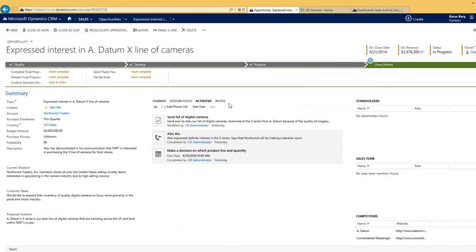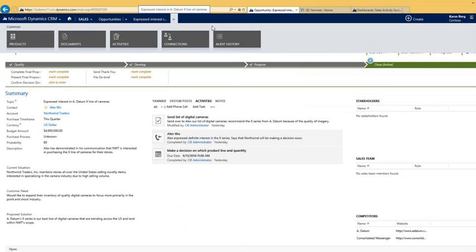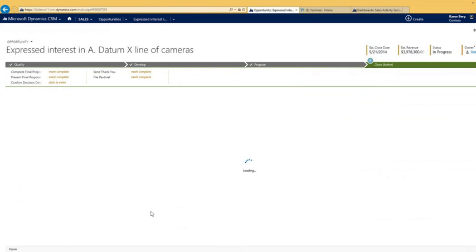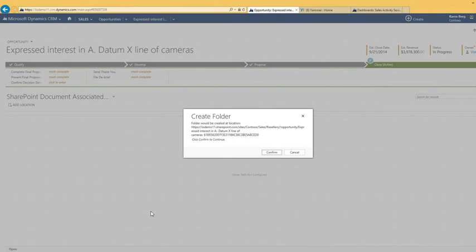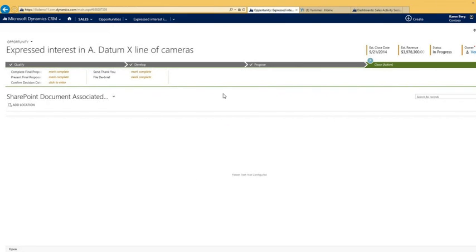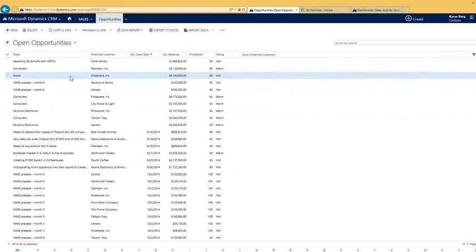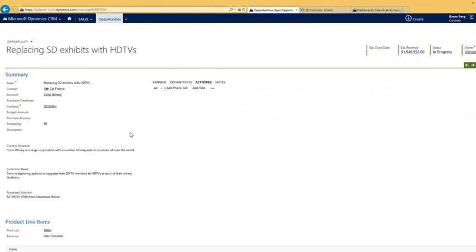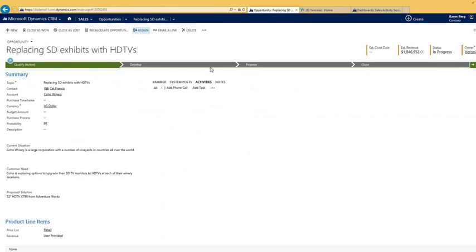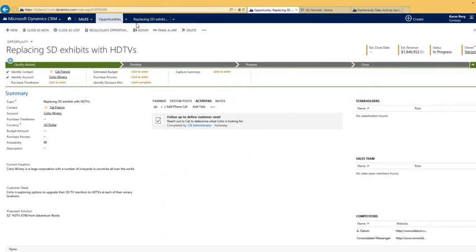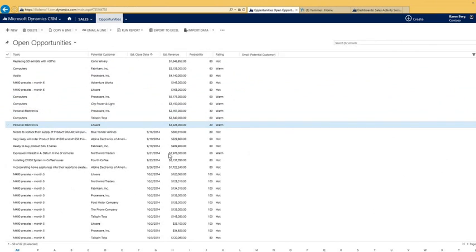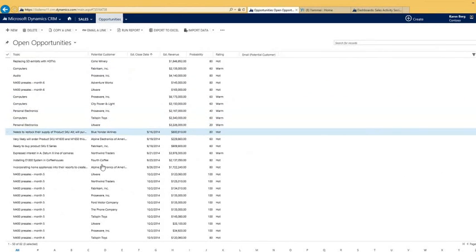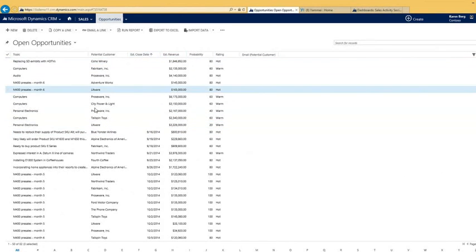But what we also have the ability to do now, since it's all tied into Office 365, is we've created a set of documents that once I get into the proposal stage, we can actually have the system automatically create those documents for us. So if we go into, for example, our opportunities where I've already kind of got those. Let's see.